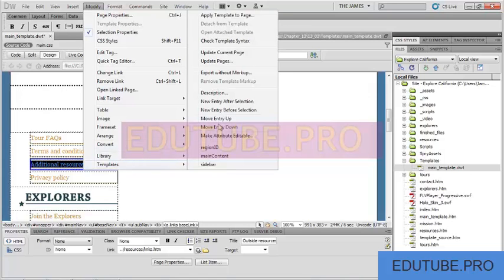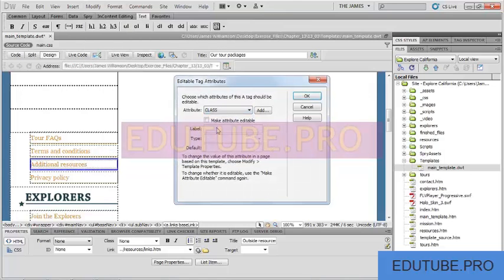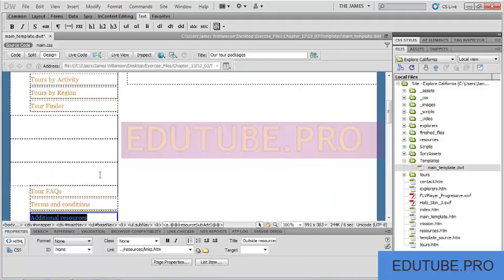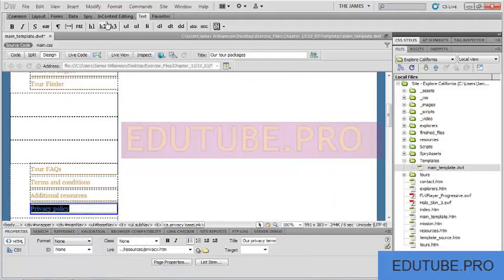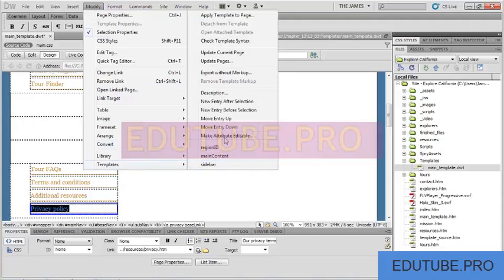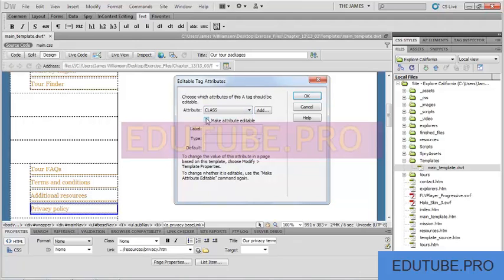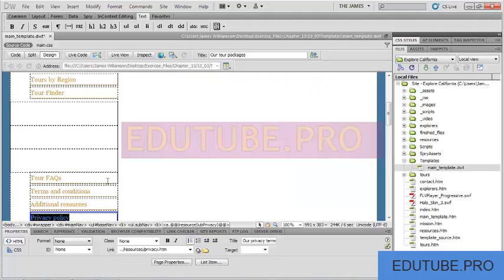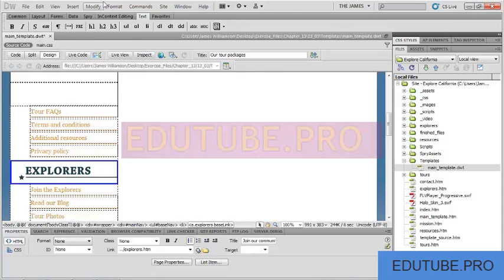Modify, templates, make attribute editable, class, resource sub, I'll just say add for additional. As long as you know what that name is going to reference later on, then you can name it anything you want. My advice, however, is sometimes when you're doing something like this, you'll say to yourself, oh, I'll remember what that is, but you really want to be descriptive because a month from now, really? Maybe, maybe not. So this one, we'll do resource sub privacy. And we are indeed getting there. We're making progress.